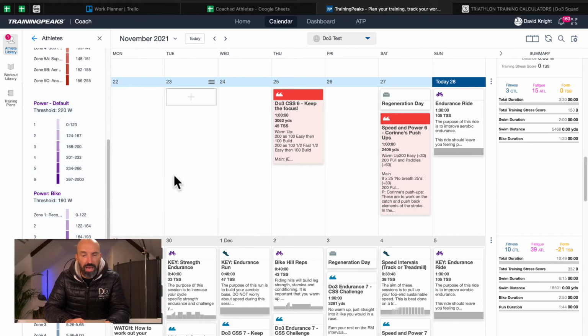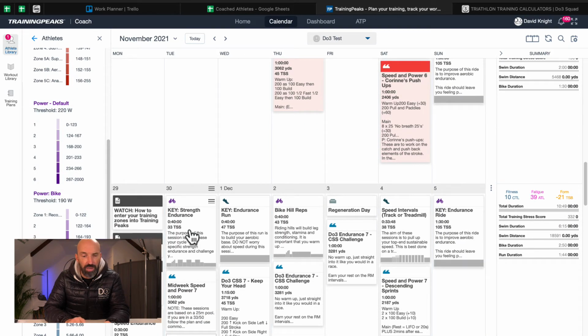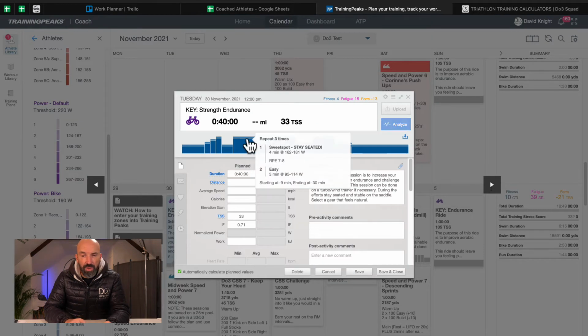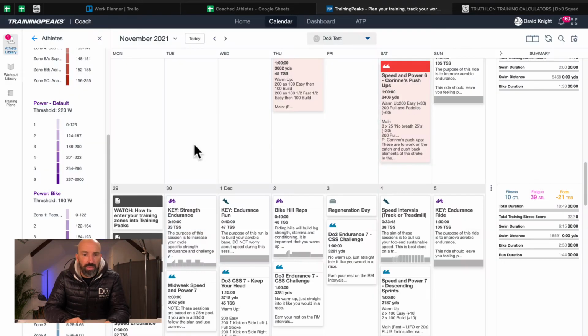All right, so what will happen now when you go into your bike training sessions is it will actually give you specific intervals, as you see on the screen there, based specifically on your power and on your test results. So now we're getting much more dialed in with training. Okay, so that's the bike.